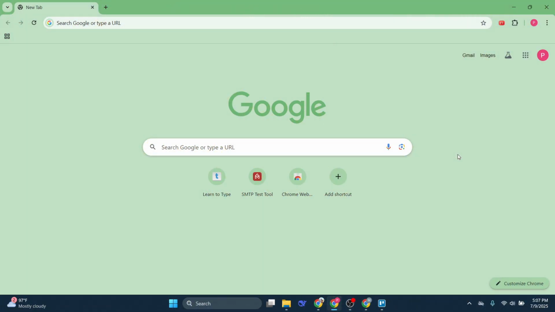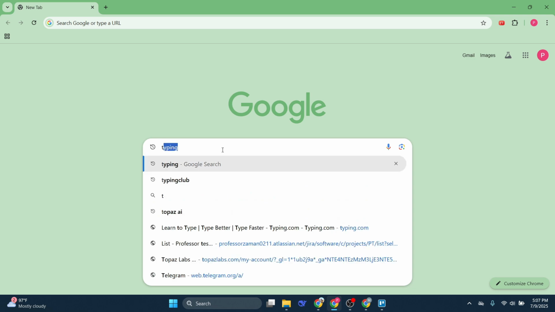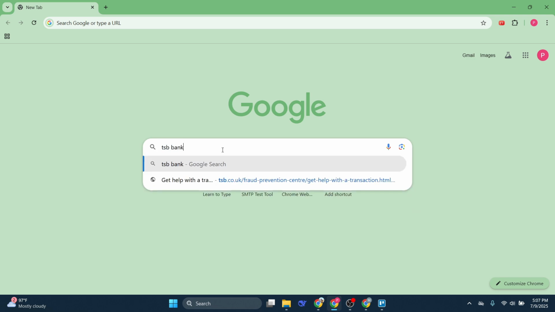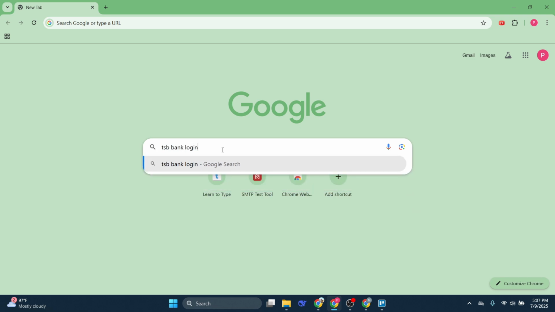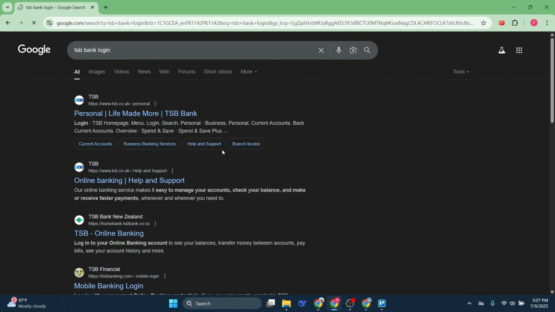Alright, let's begin. First, open up your web browser and go to the search bar. Type in TSB login or TSB bank login. You'll see a list of results. Click on the official TSB website, which is usually at the top and should be tsb.co.uk.